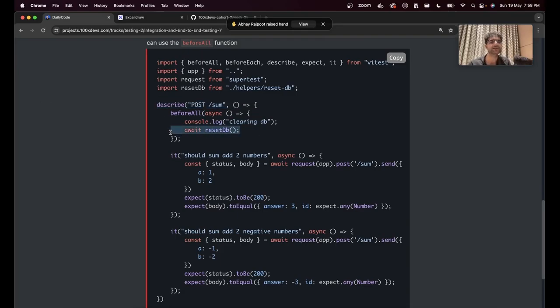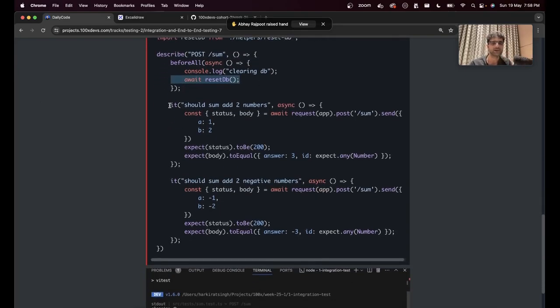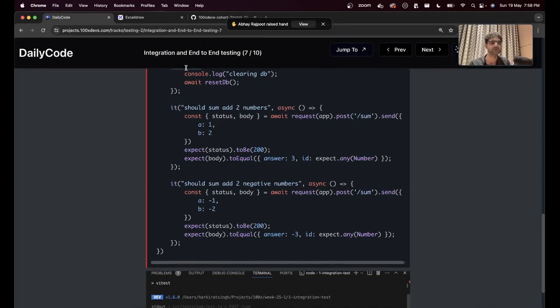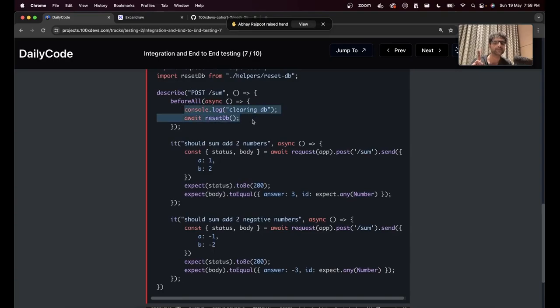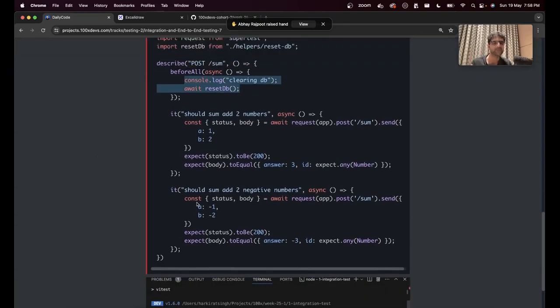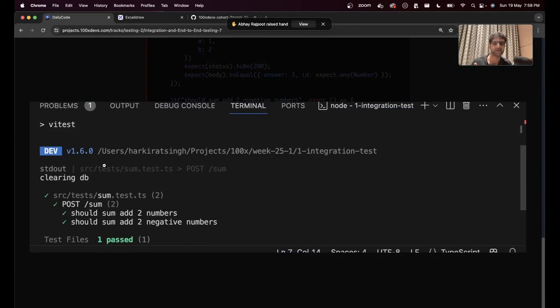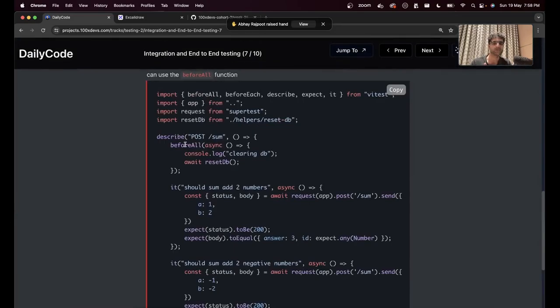So let me just reset the database once, and then all of my tests can run. They don't have to reset it again and again. That is what beforeAll lets you do. It means before all of these tests run, just once run this code, which is why even though I have 2 tests here, the final log that you see here only has this log once, because I wrote beforeAll.